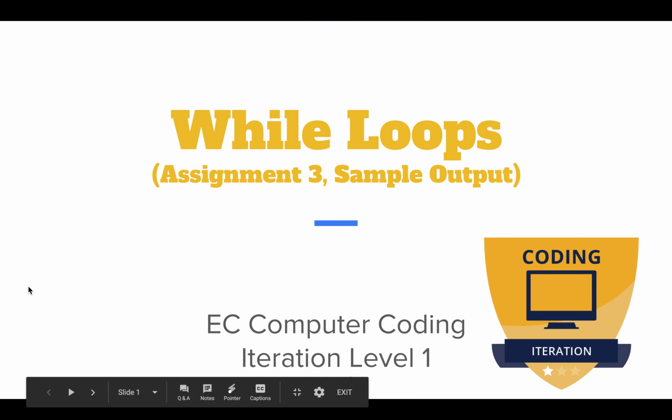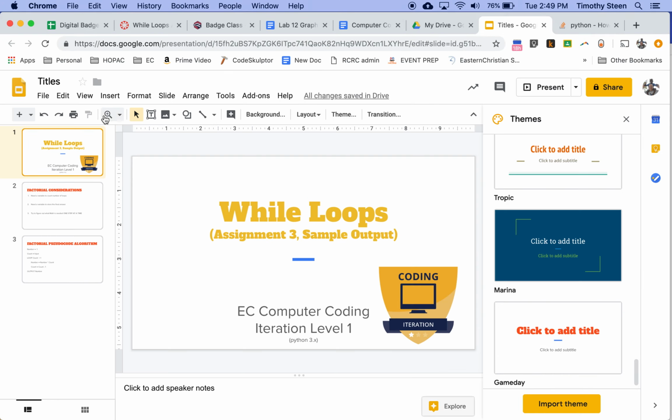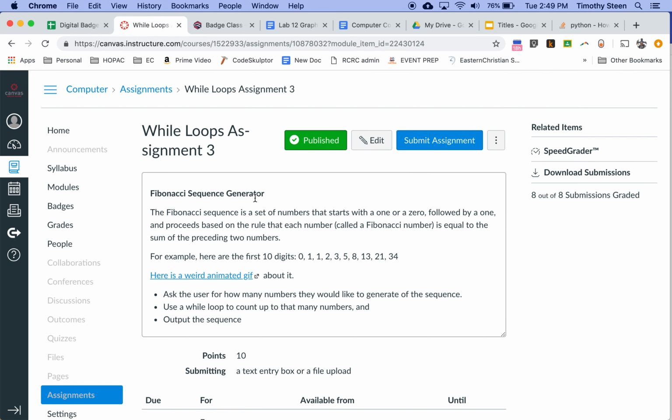All right, we want to take a look at the last assignment for our while loops, and the last one is the Fibonacci Sequence generator. So the Fibonacci sequence, kind of a famous math problem. I know some people study it even in middle school, about how interesting this number is. It's a sequence of numbers.